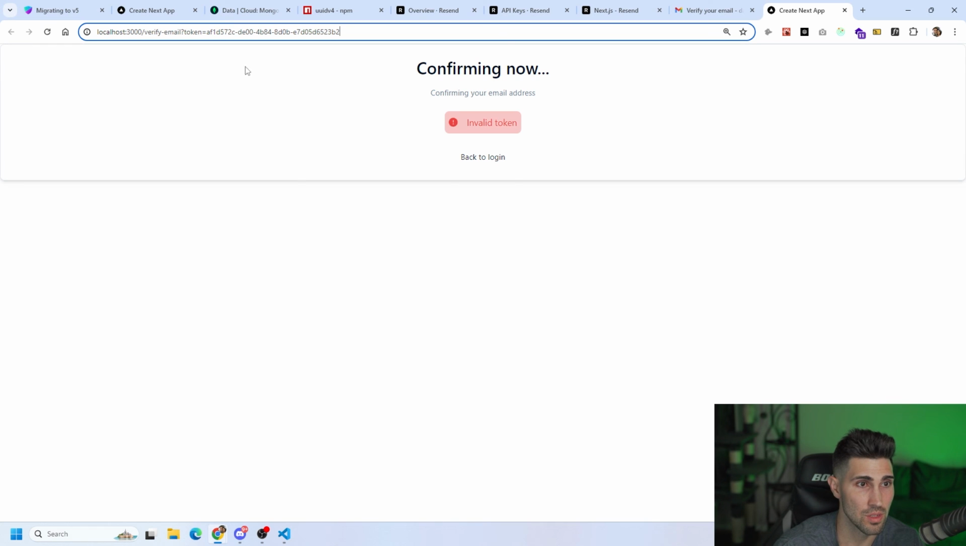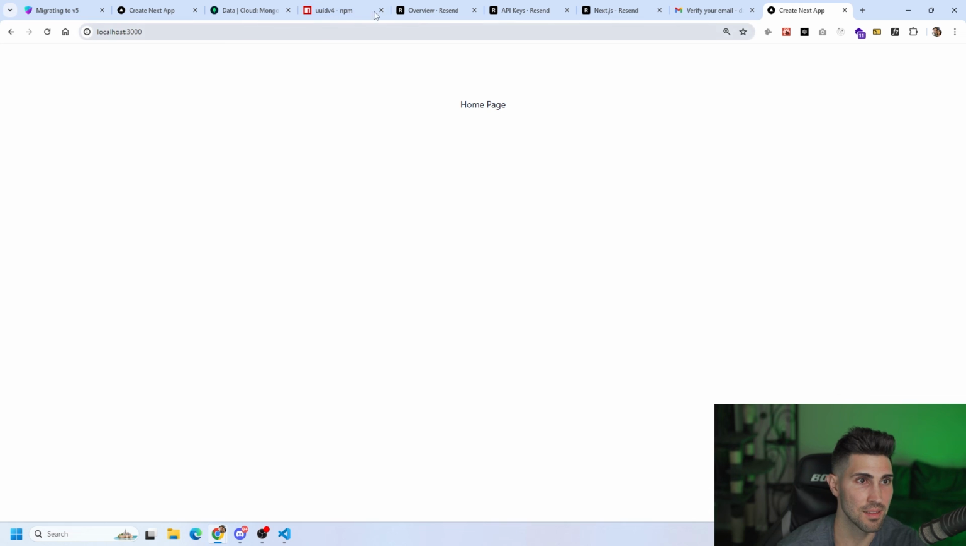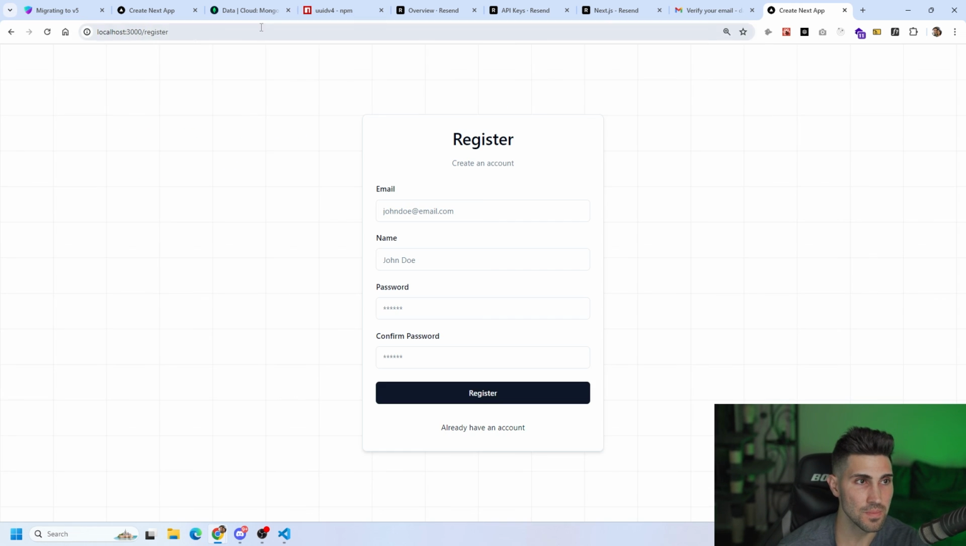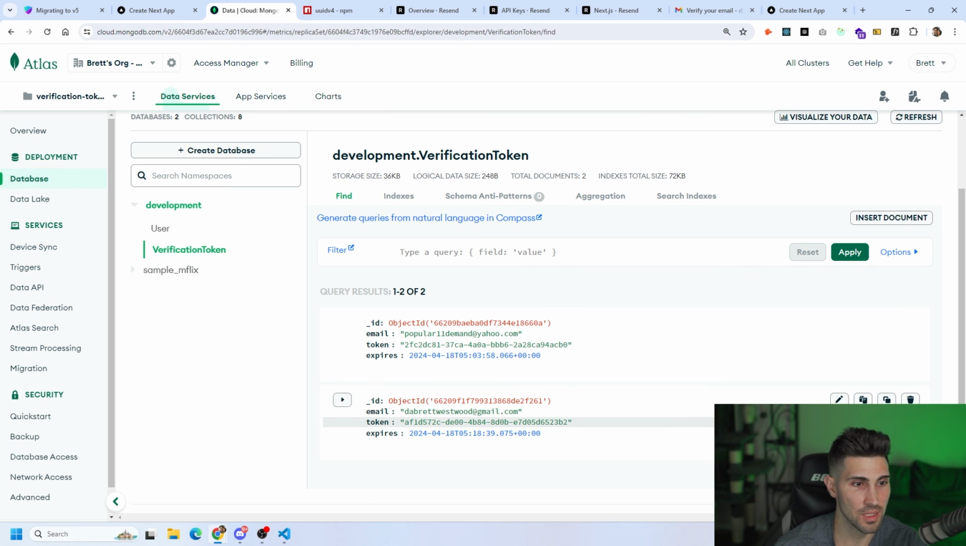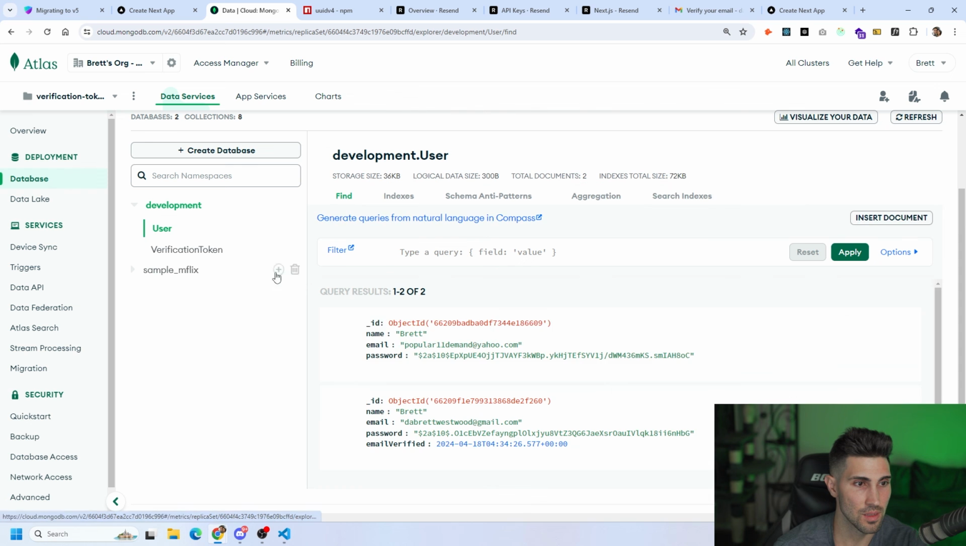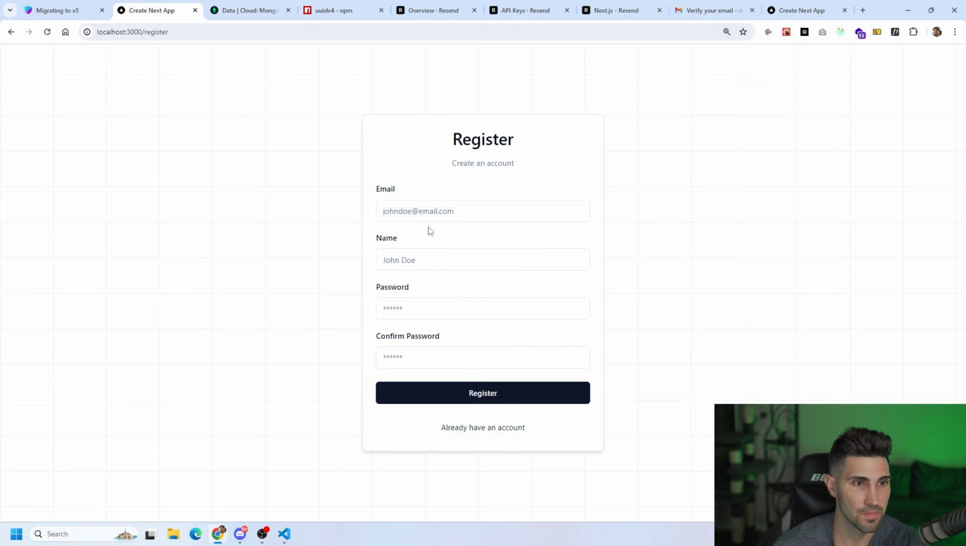So obviously this says invalid token. Let's start from the beginning and try everything out from the start. So I'm going to delete the user, delete the verification token, and delete the user. Okay, so we are going to log in. I mean, not log in. We're going to register.